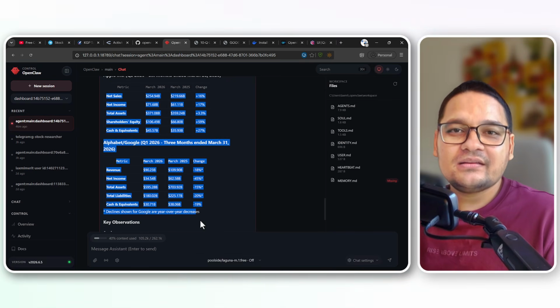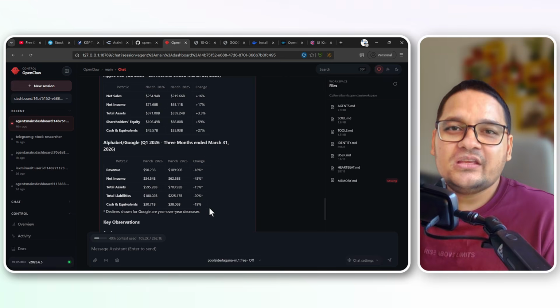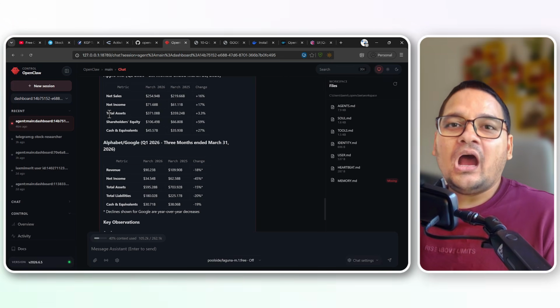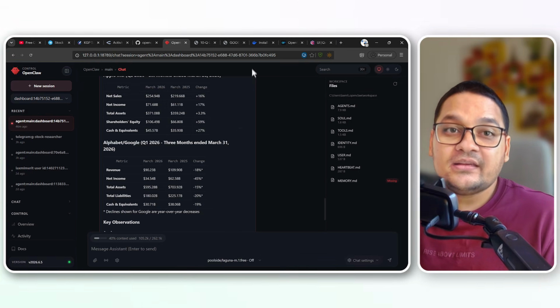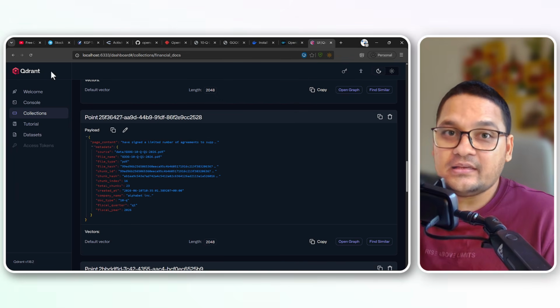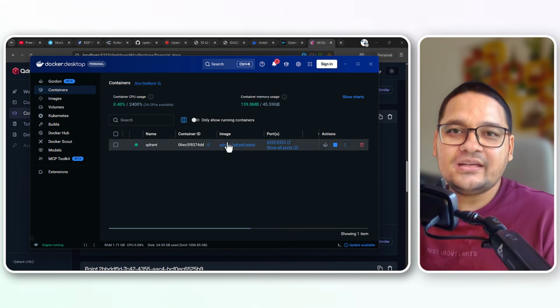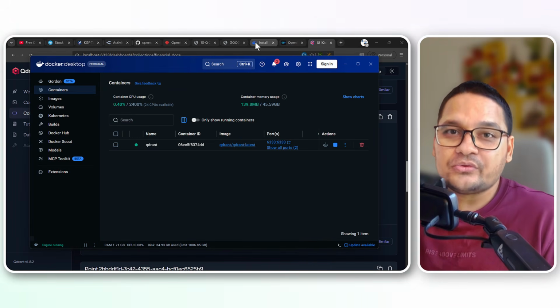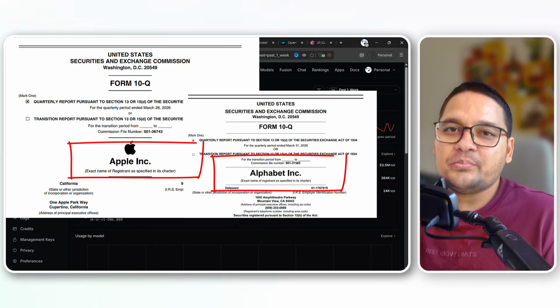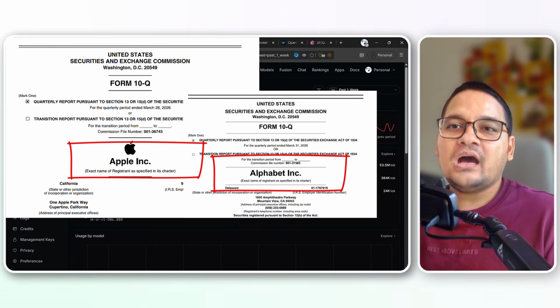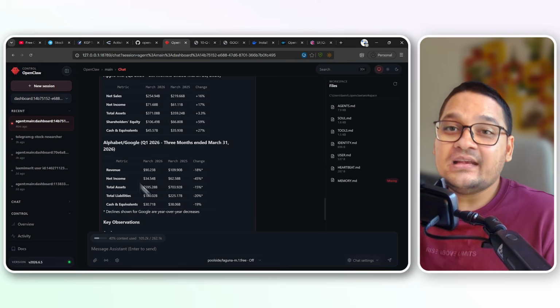And the best part, I did not set up anything by hand. In this video, I'll show you how OpenClaw does it all for you. OpenClaw will start a Qdrant vector database in Docker automatically. It will install and set up RAGWire with OpenRouter. Then we will ingest Apple and Google financial PDFs, and we will ask one question on real data.